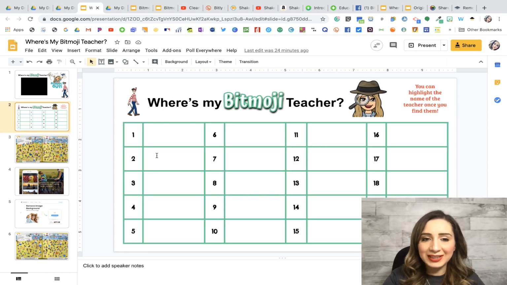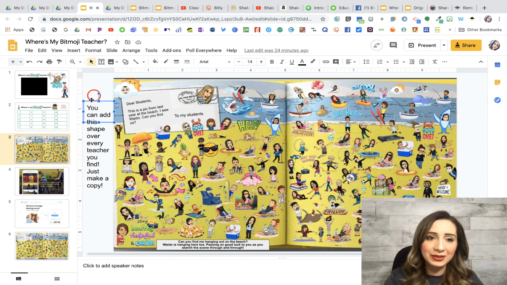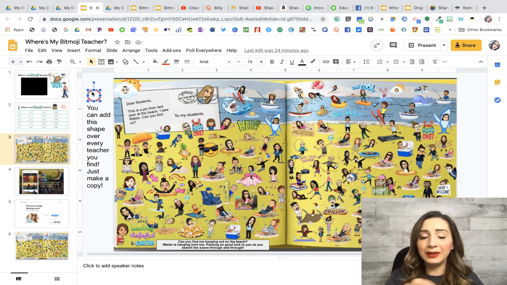Here, we put the teachers' names, and then it says you can highlight the name of the teacher once you find them here below. Or you can add this shape over every teacher you find, just make a copy. So you click on the actual shape, and you just copy, Control-C, and paste, and then you start putting them over all the teachers that you find. So it was just a neat, quick activity for the kids, something fun.